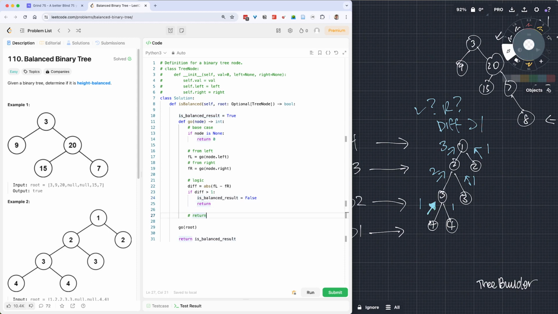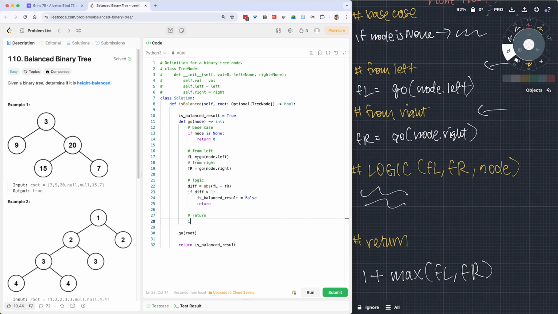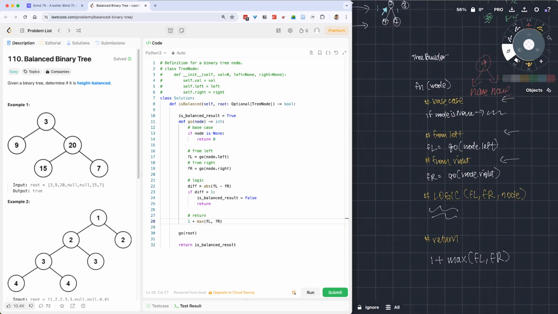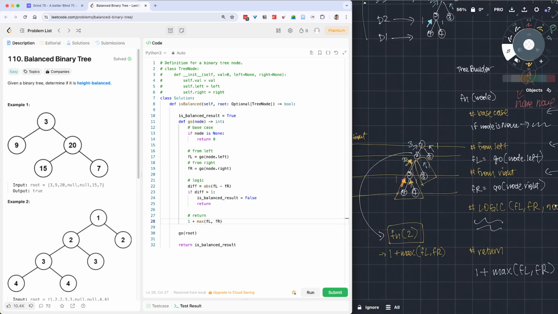Okay, so what do we want to return upwards, right? We want to return 1 for every height, and we want to return the maximum of the return value of both sides. So this is going to be the FL and the FR, right? And that's going to be, bring it back, that's going to be that from that diagram. So let's check this and see if this works. Gotta make sure you have the word return there.